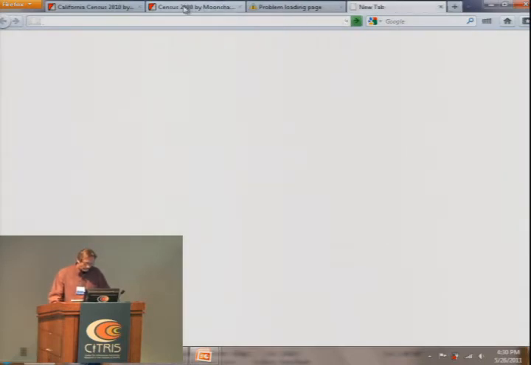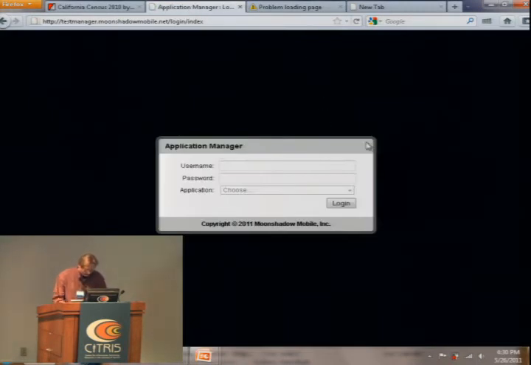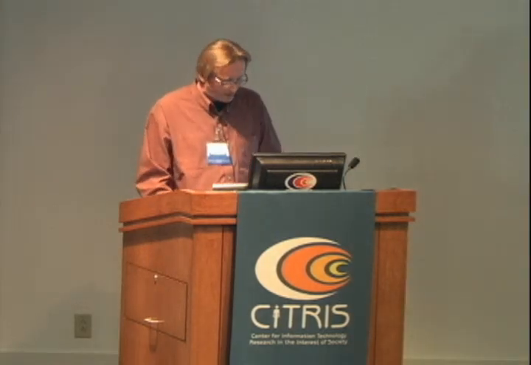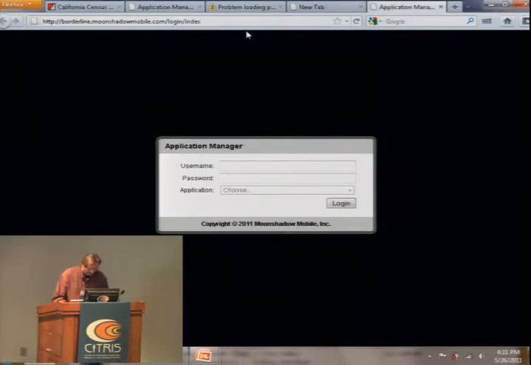So let's switch to a different data set. Logging out. So it can be used for, oh, I know a server I should go to. It's one of those things when you work on the cloud, which is great, you have too many servers before you know it. Borderline.mobile.com. Yeah.